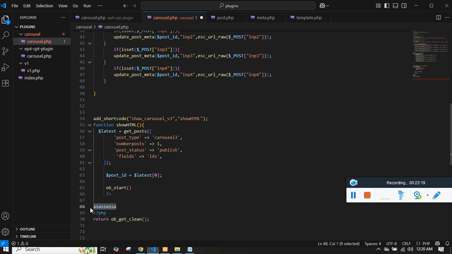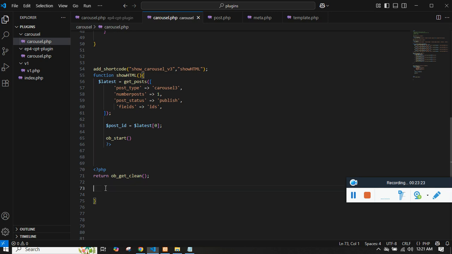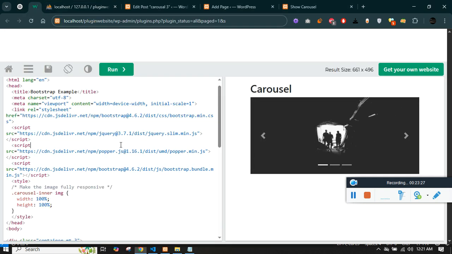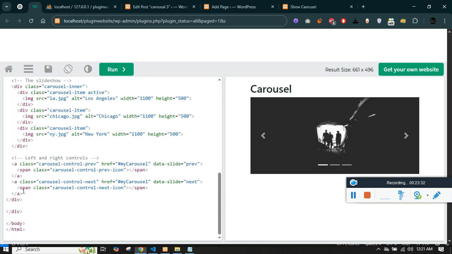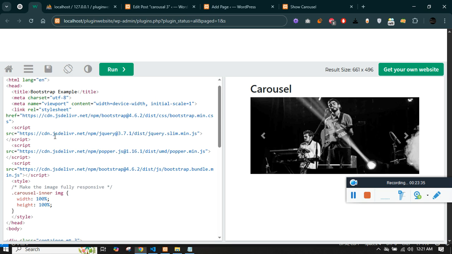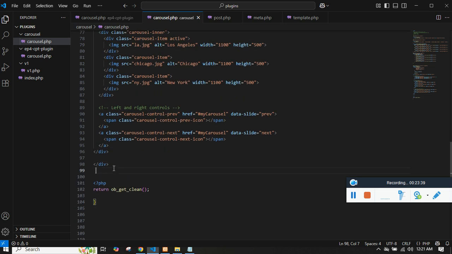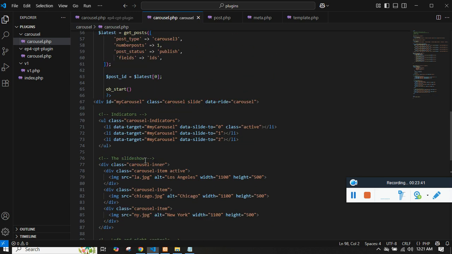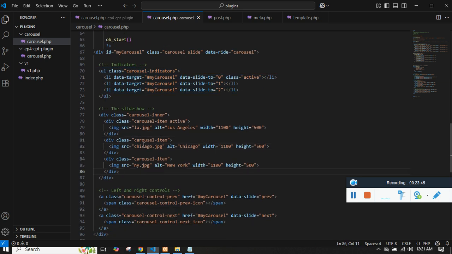Now this is the place where you need to use our HTML. So the HTML that we are going to use is this one. Let me just copy only the HTML for now. It's just surrounded with a container. Now we'll be keeping these as they are, so we need to change only these values.